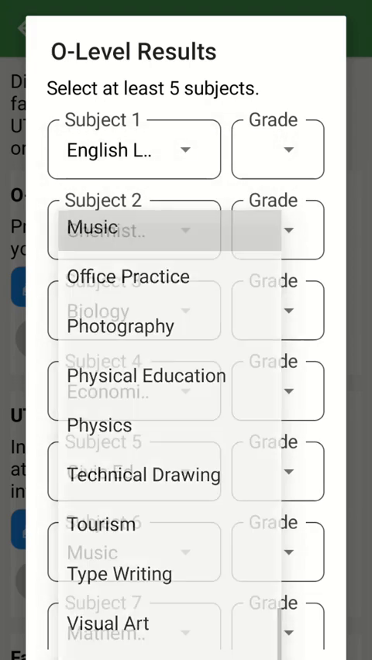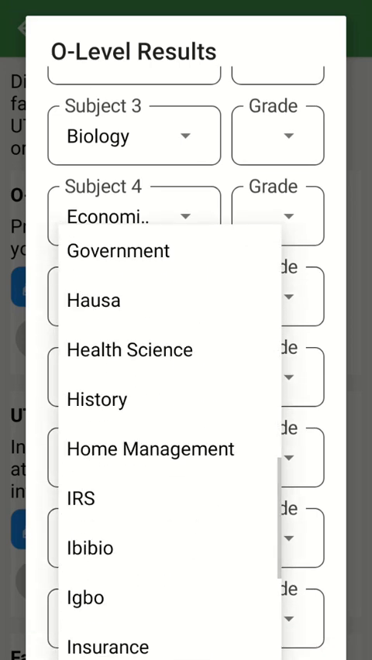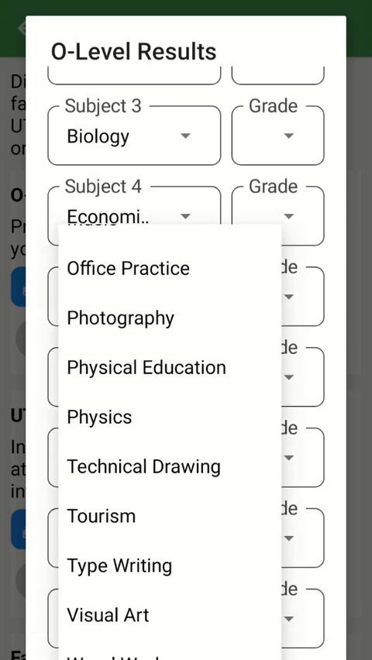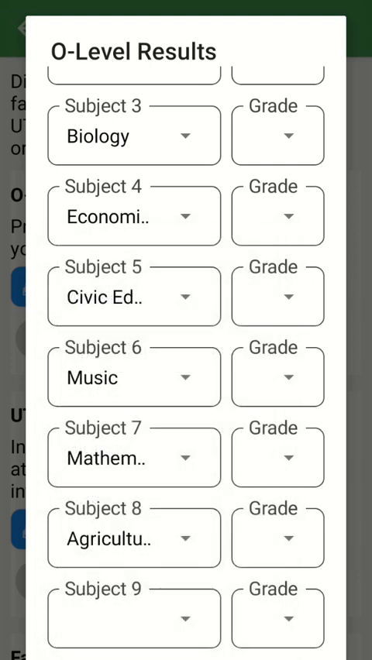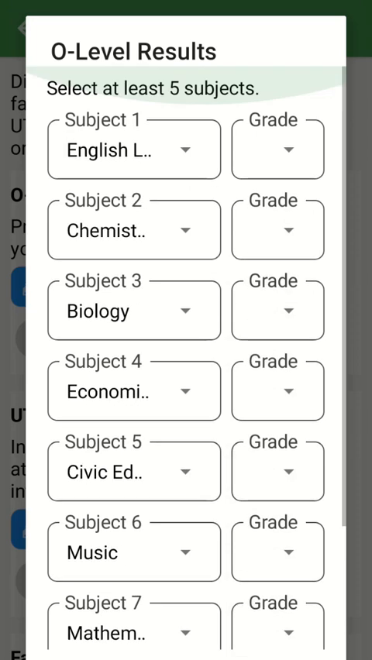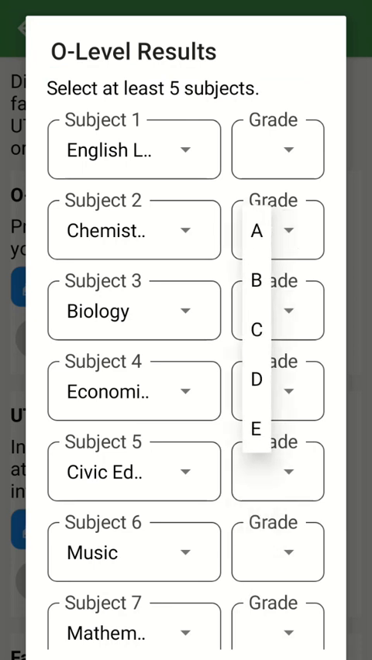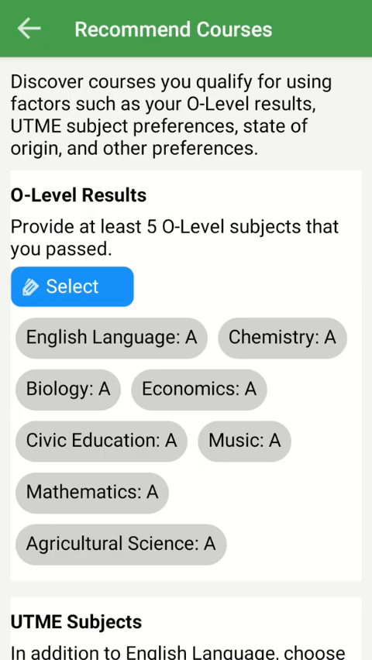Mathematics. Let's just pick something. Science. There are 8 subjects. Then here you can pick the grades. I made A in all my subjects. Click on OK. Then click on recommend.